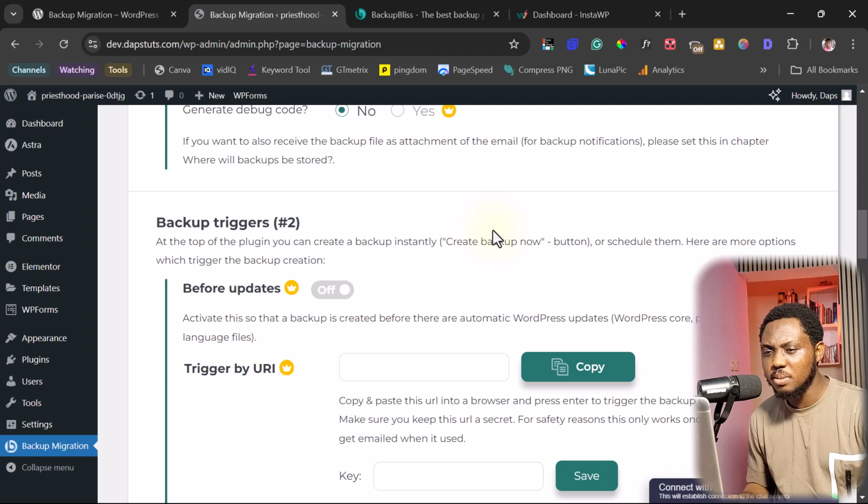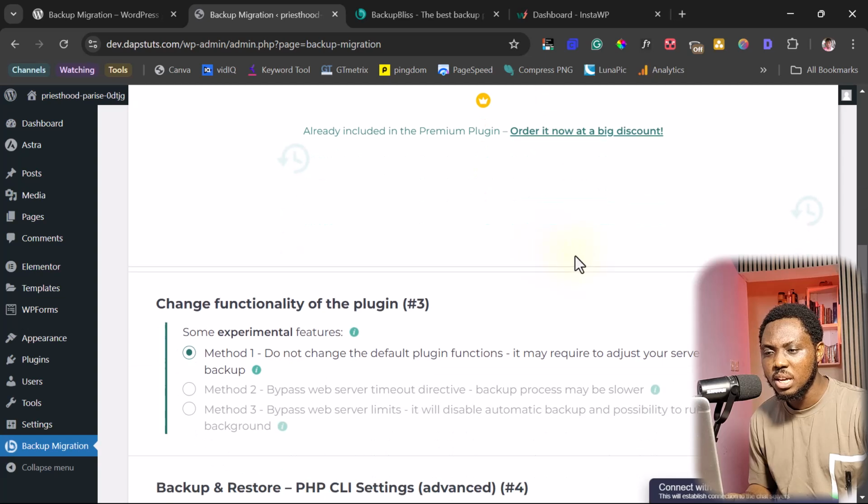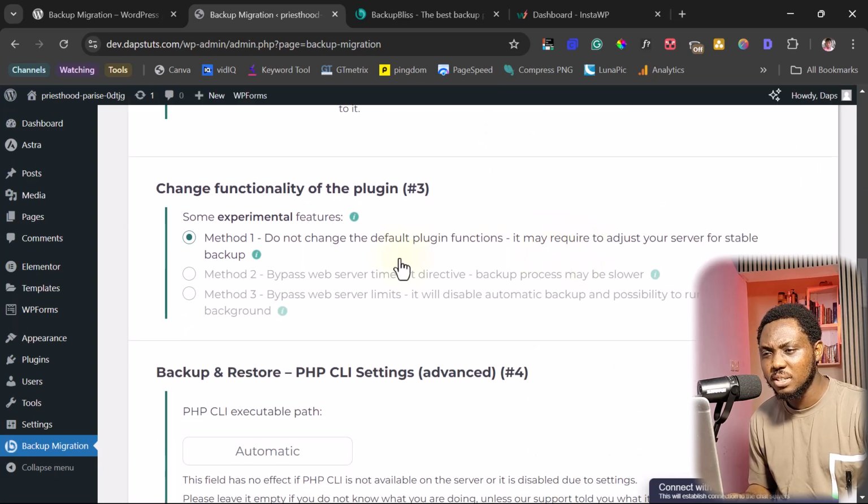The next thing here is backup triggers, and I think this is fantastic. So you can set up a backup before certain triggers. For example, before an update is made on your website, in case you lock your plugins and themes to auto update. So before all of those things update, you can trigger a backup before that. That also is locked up in the Pro, and all of these things are coming. I think it's a fantastic feature.